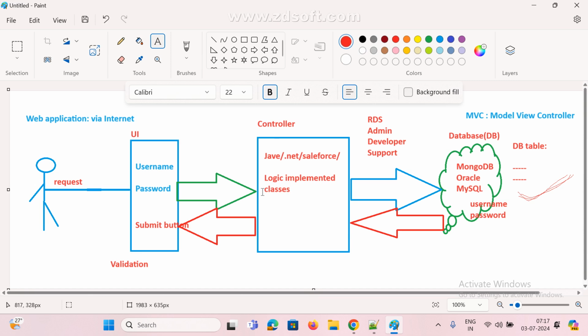Now this is the Java code, right? Does Java code directly connect with DB? No, right?